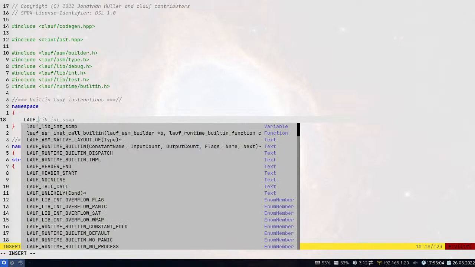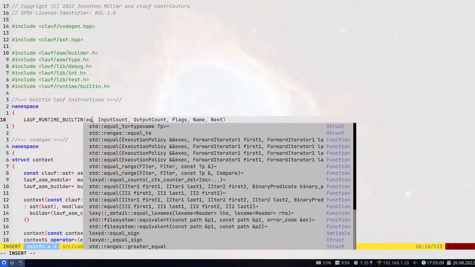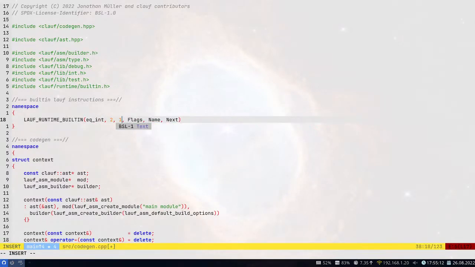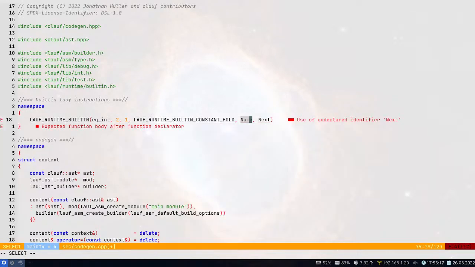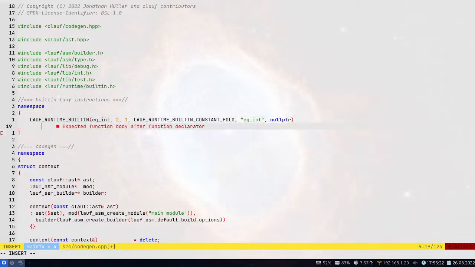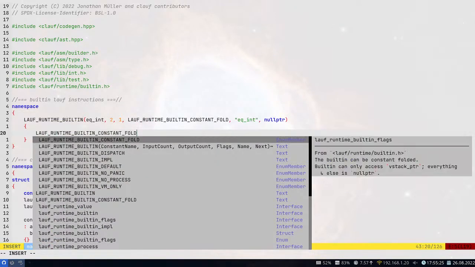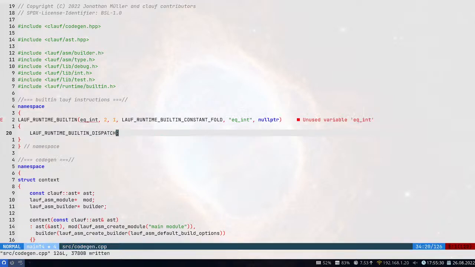So what we want to write is our own built-in, a runtime built-in. Its name is equal int. It takes 2 arguments, 1 output. We allow constant folding, why not? Its name is equal int, and we don't have any other built-in. Do I have dispatch? Dispatch. So this is essentially the minimum you need to write to add your own instruction into Love. And this just does nothing. It is called and then immediately jumps to the next instruction.